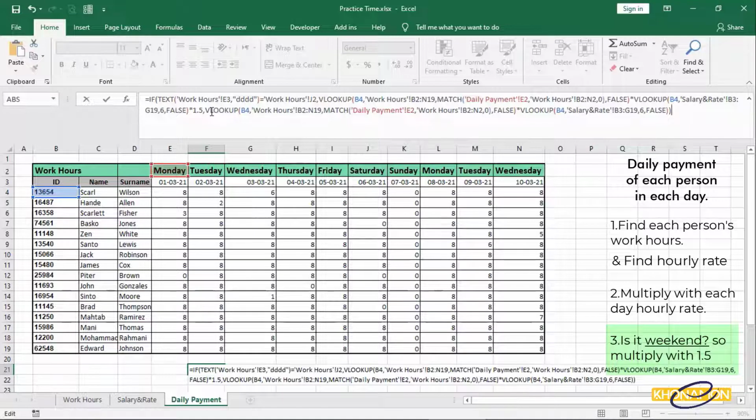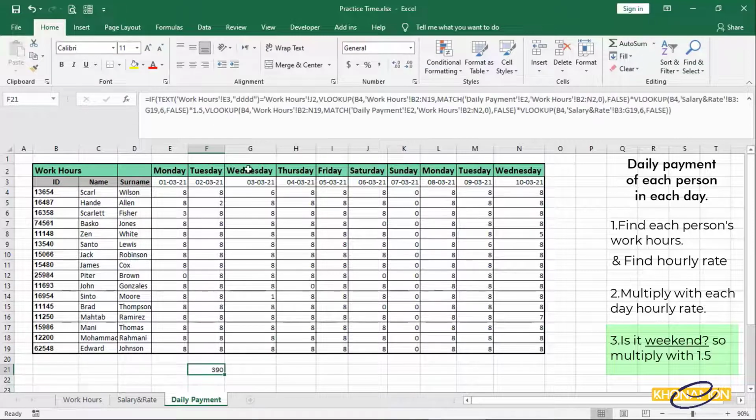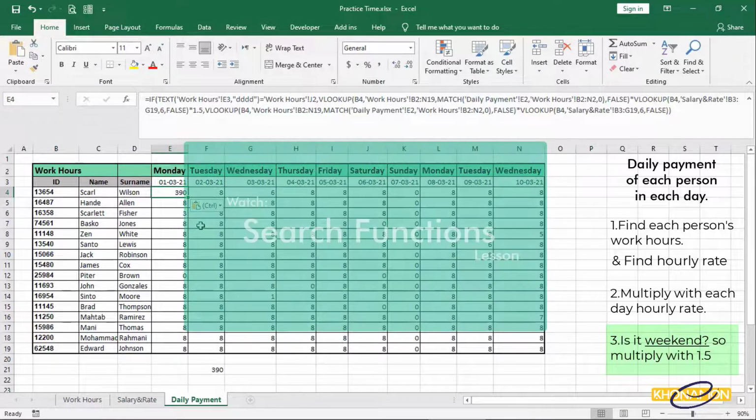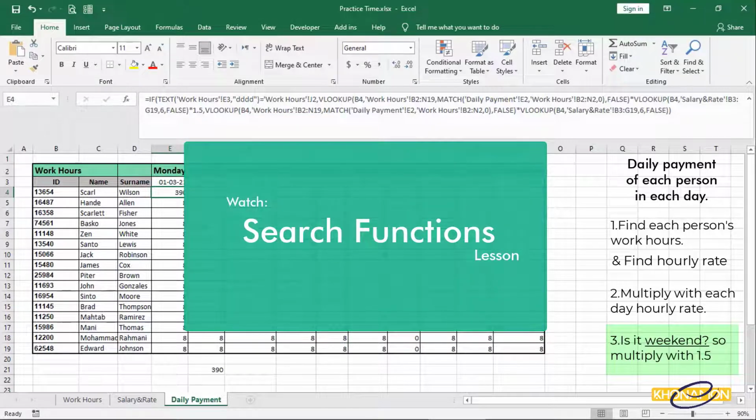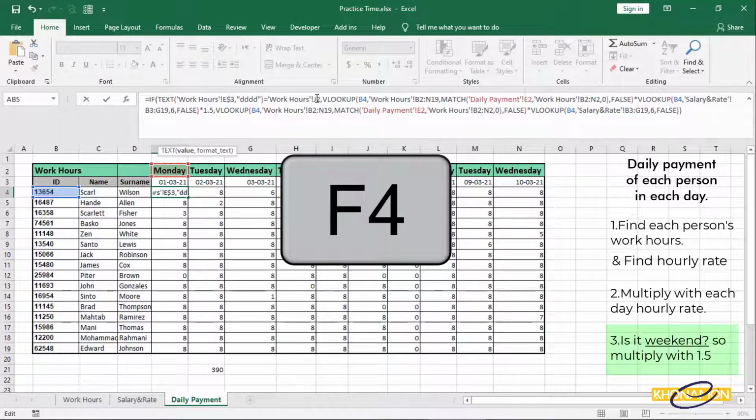Check if it is okay. Press enter on the keyboard. You see the daily rate is shown. Copy and paste it to the first cell where we looked up its ID. Now, because I have to expand this formula to other cells, I have to use the dollar sign to fix some rows and columns. If you wonder about the dollar sign, check our search functions lecture. Here, because I want 3 to be fixed, that's why I use the dollar sign next to 3 with F4 on the keyboard.